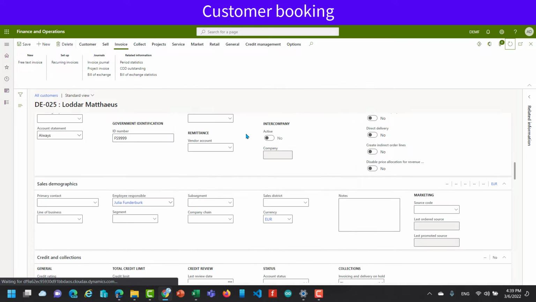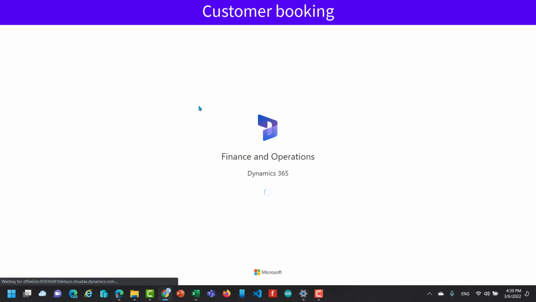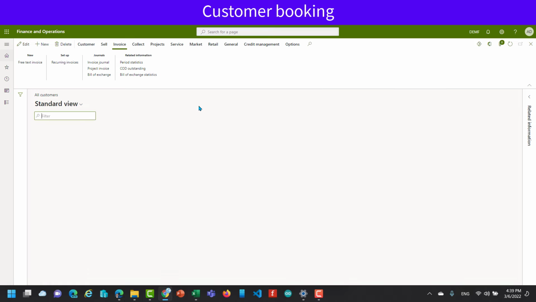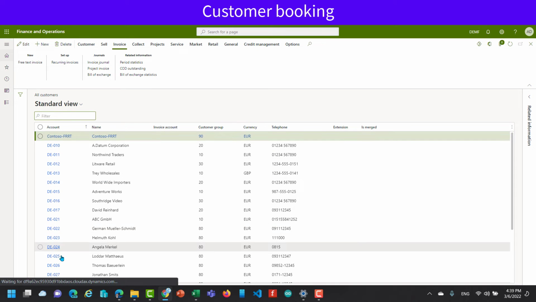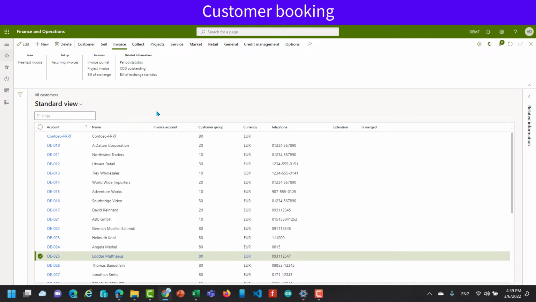Oh, it lost connection. Then let's see if we can quickly open this customer account again and then double check whether the number has been changed or updated.